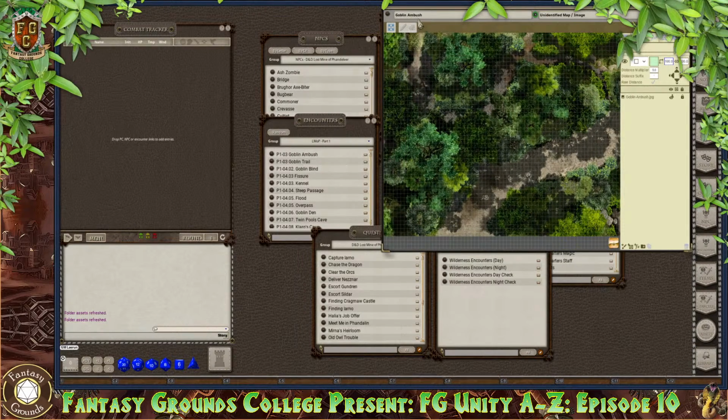Now it says Goblin Ambush up here. So what I'm going to do is put "Map" in front of it with a comma so I know what it is. On the left, I'm just going to say Triboard Trail.